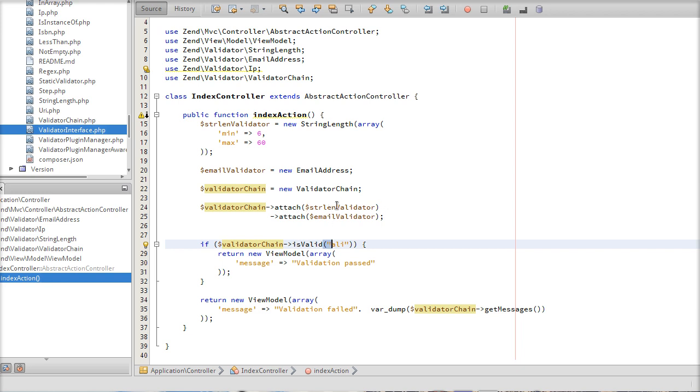and if some of them fail, we can get the error messages using get messages. In this case, get messages will actually merge all the error messages that were encountered by different validators. So all of them will be merged inside a single array. You can see that the value we passed to our validator chain is neither our email address nor is it appropriate to be passed against the string length validator. So we will first of all have the too short error message because our first validator in the chain is string length, and then we will have the email address error message.